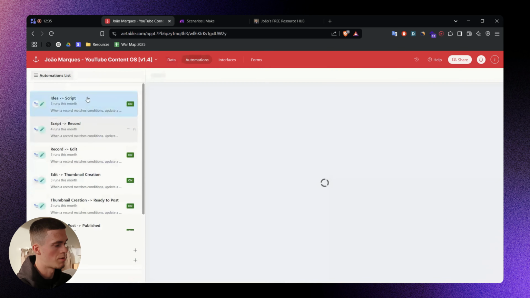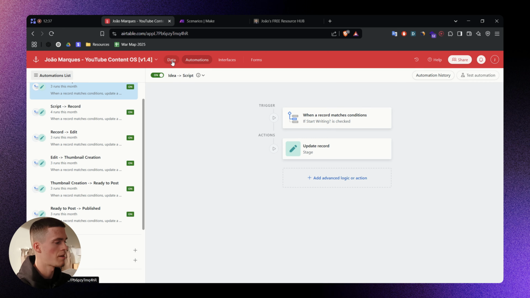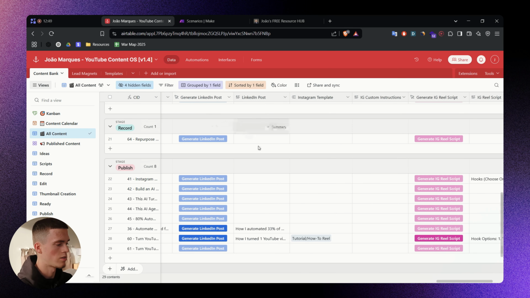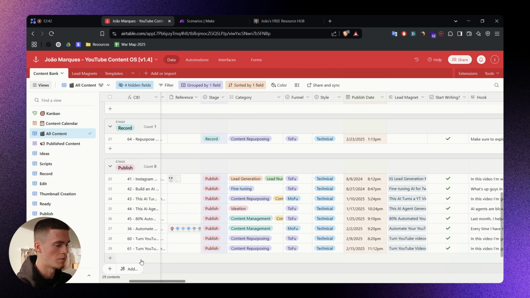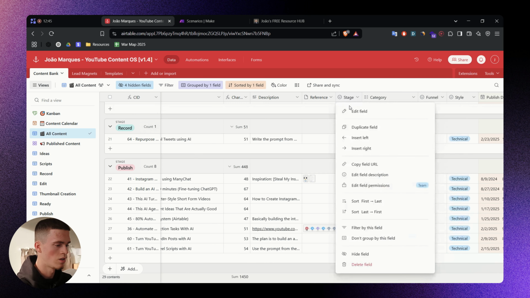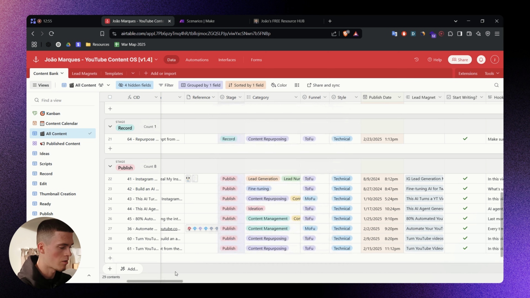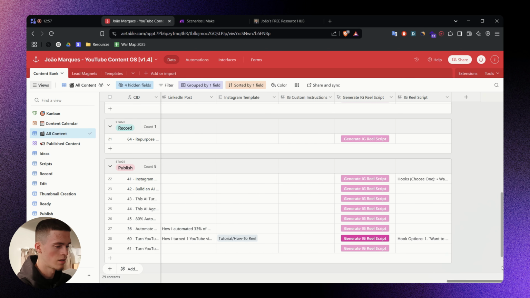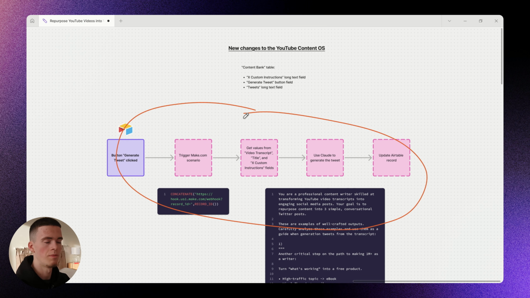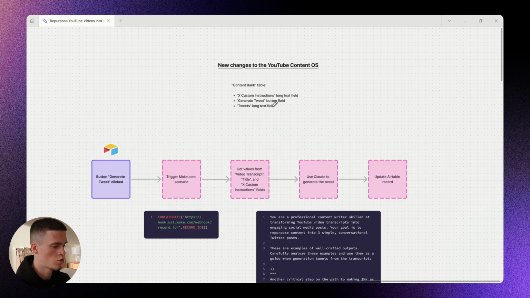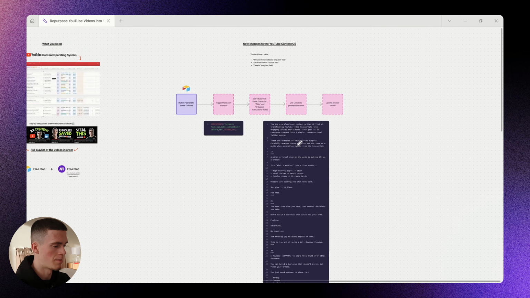And then here we got also a bunch of automations that let us manage the stage of each content that goes from just an idea to a fully published piece of content. So if I go here to the stage, you can see that it goes from an idea to scripts, to record, to edit, to thumbnail creation, ready to post, and publish, okay? Now, the thing we're going to do is build the button that will actually generate the tweet, okay? So today's automation will be an add-on to our system that we got on Airtable right here, okay?